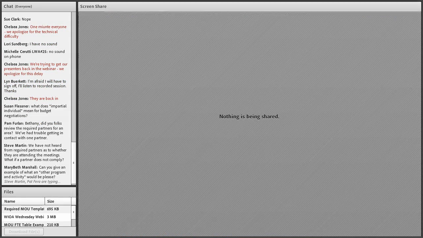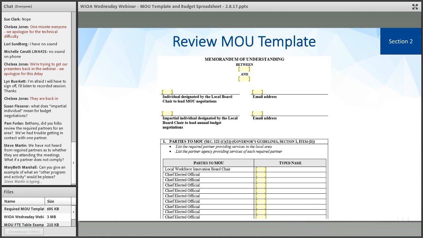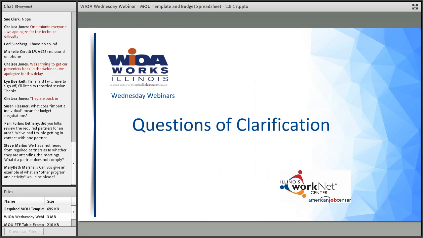Okay, so that is the MOU template. I know that was brief. I want to stop here real quick before we move on to the FTE calculation spreadsheet to see if there are any questions. So anything that we've said so far, or the MOU template in particular?